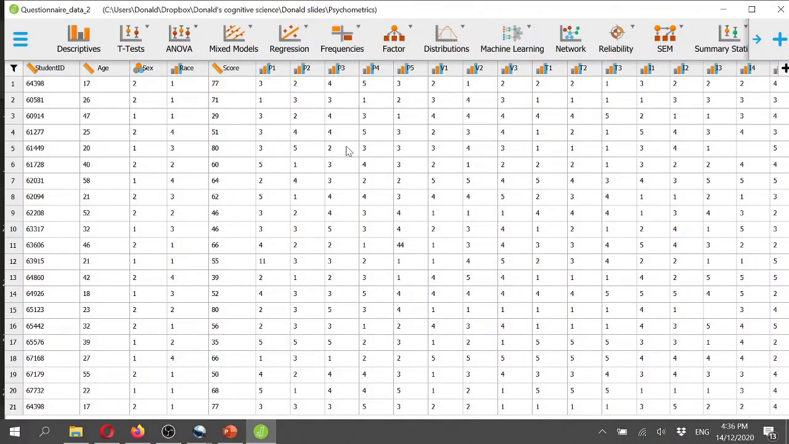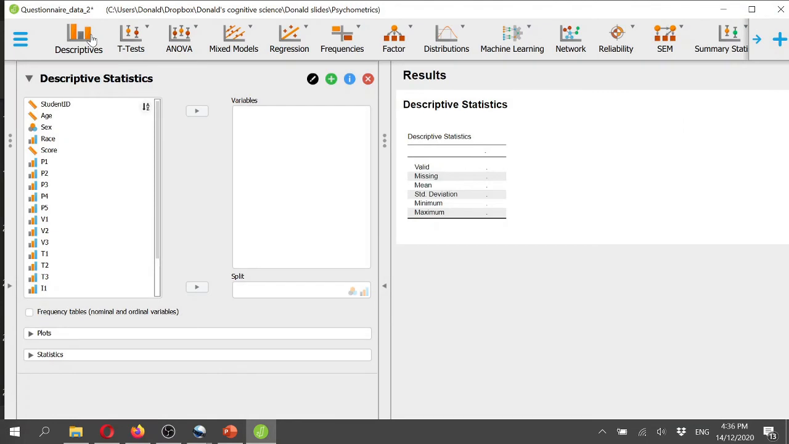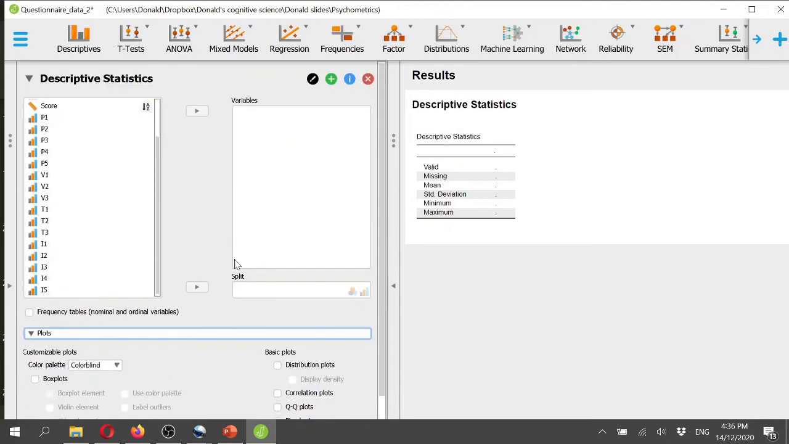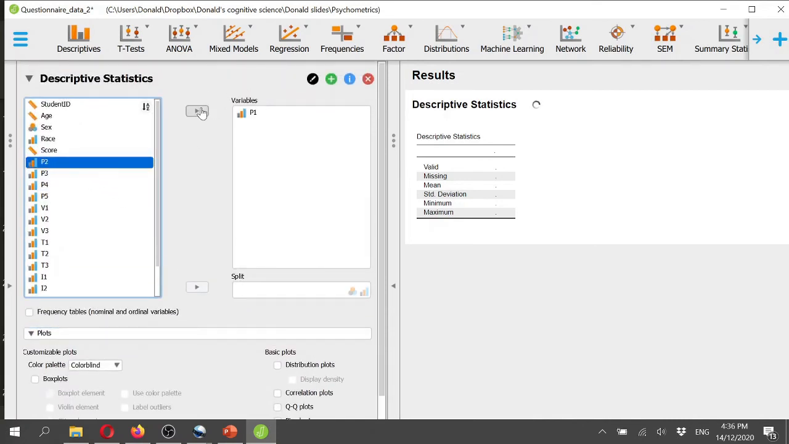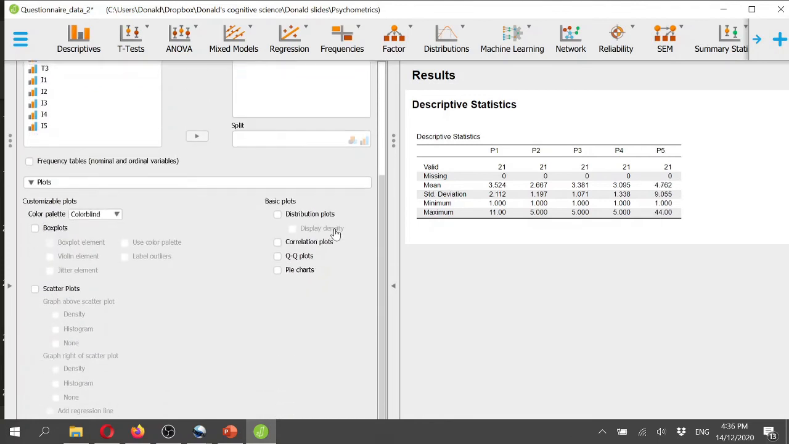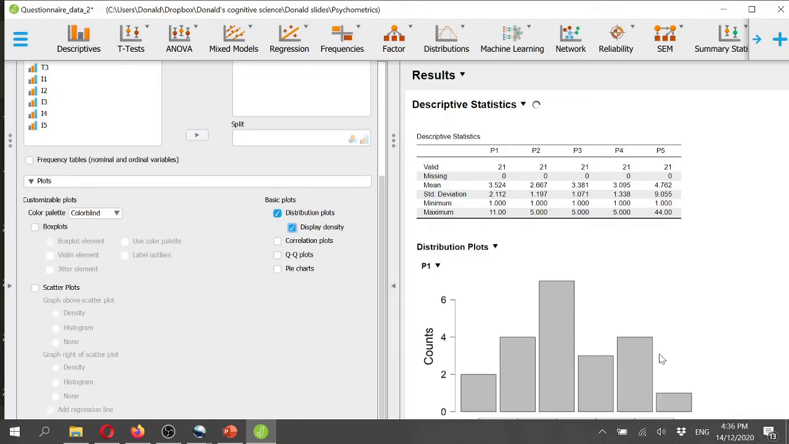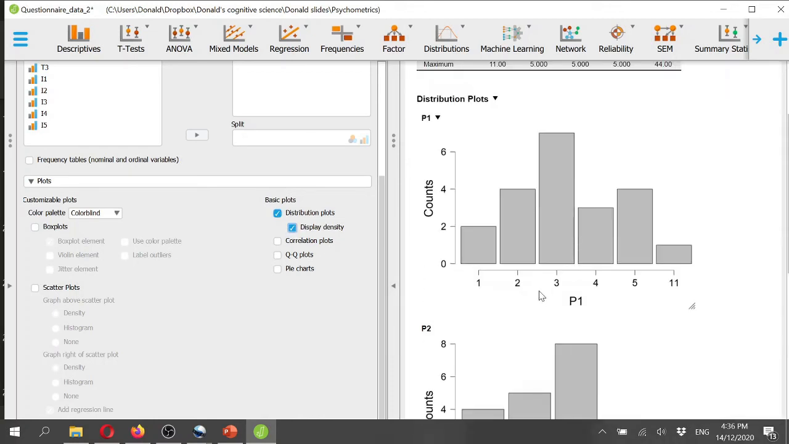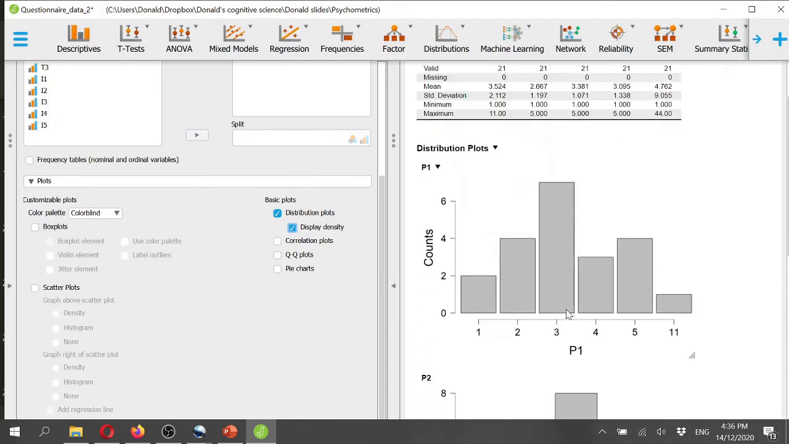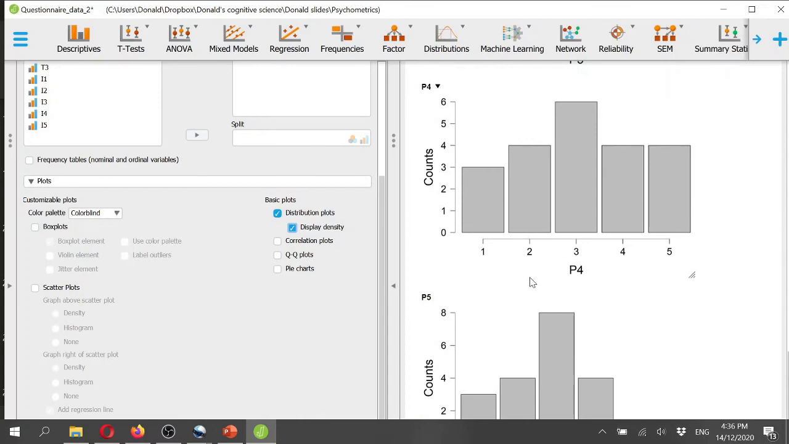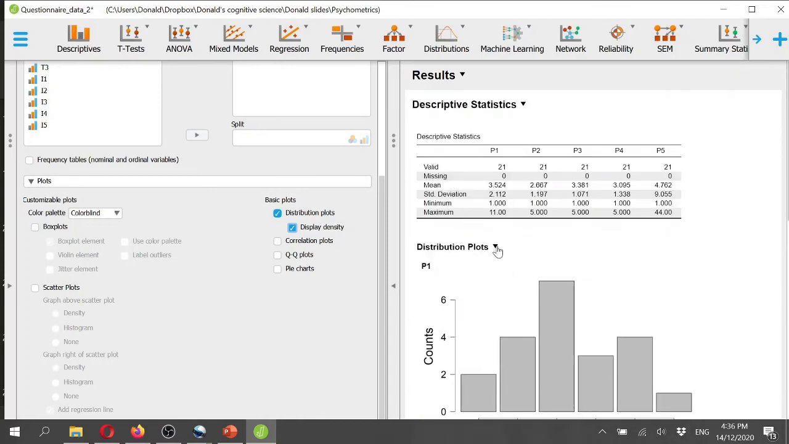This one I use questionnaire data too, and you go to descriptive. So what do you want? You can explore all of this. For example, these are the items. You can plot the distribution plot with display density like this. This is question 1. Question 2. So once you get this, you can export.